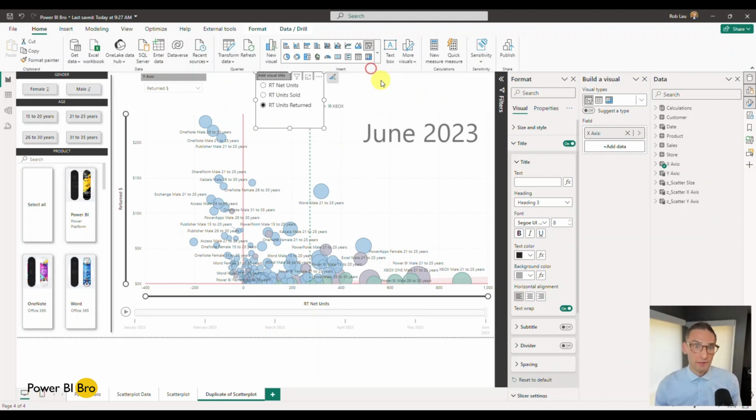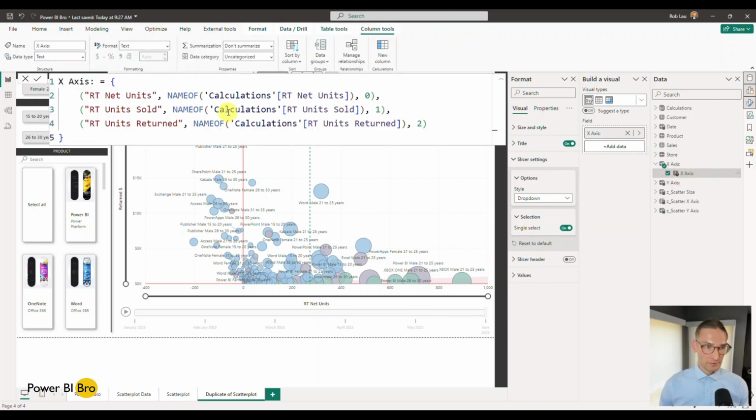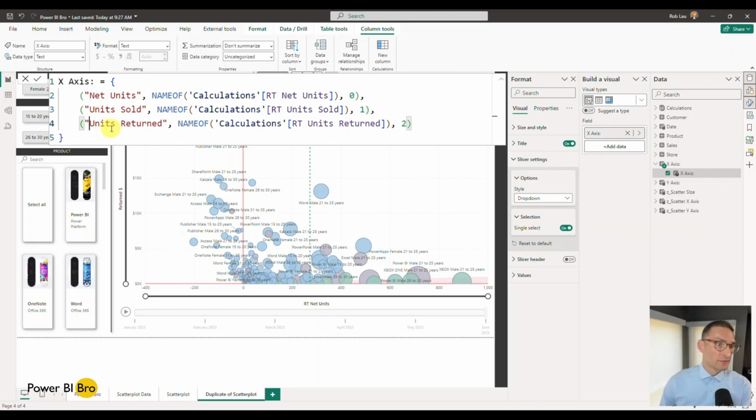But we got to change a few things. So let's pick this again. We're going to update the title to call this x-axis. And we want the slicer settings to be a dropdown. Now we've done the same thing, but let's actually update this. You can see we're going into the x-axis parameter that we just created, which switches fields. We know we don't want to have units, or we don't want to have the rolling total prefacing the text.